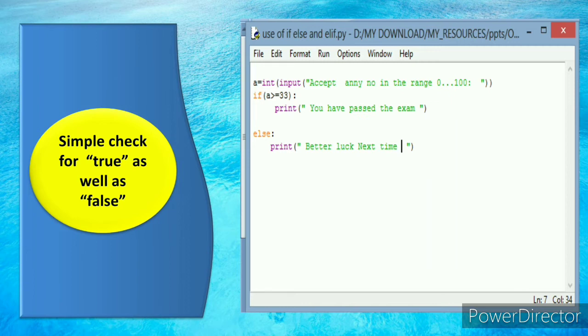If the condition is true, what is to be done? If the condition is true, that means if the value of a is more than or equal to 33, it is to display that you have passed the exam. If it is not, that means if the value of a is less than 33, it is to display better luck next time. That means I'm going to check both the things. If the condition is true, what is to be done? If the condition is not true, that is, if it is false, what is to be done?